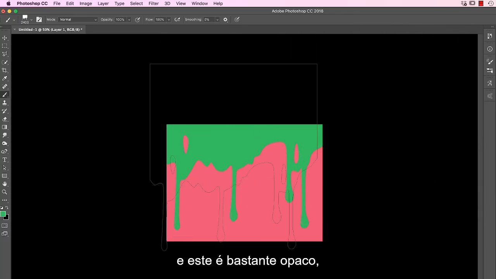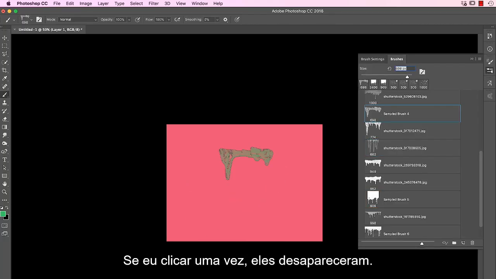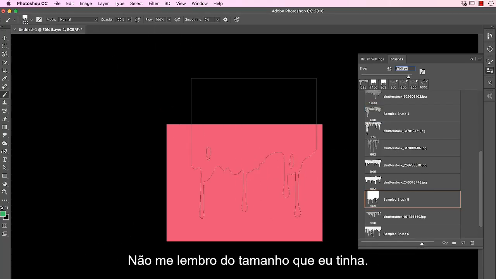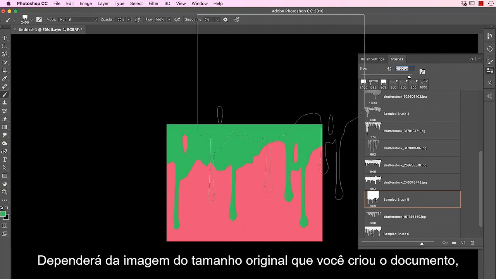Now you find some of these brushes, this one's quite opaque, so you can't see through it. Let's try one of the other brushes in this one. See, these ones are quite translucent. If I click once, they're quite faded out. So you might have to click to build it up to the level that you want. So I just keep clicking the mouse. So I'm going to undo, because I want that one back. All right, brush size is gone again. Can't remember how big I had it. Very big, 2,400. It'll depend on the original size you made the document. And that's how to use drip brushes.